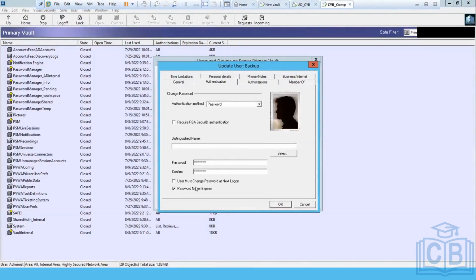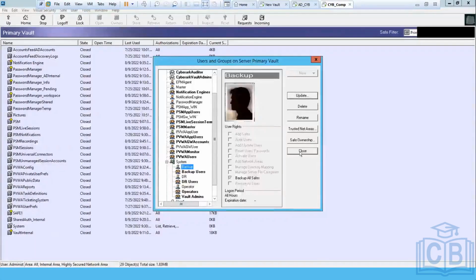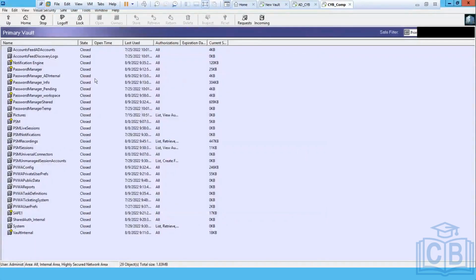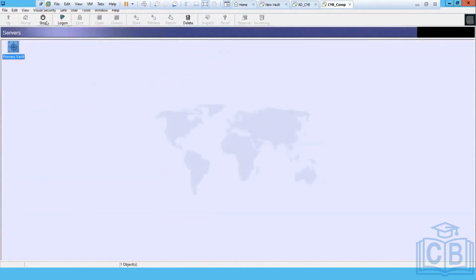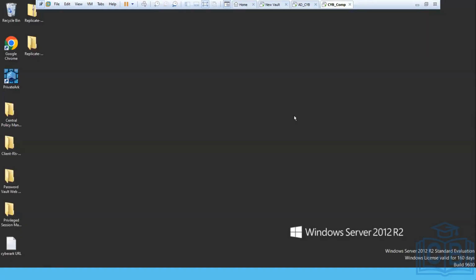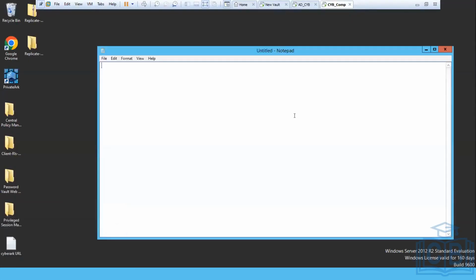Click on OK, and log off from the CyberArk client. Minimize. What we did is we just activated our backup user in the CyberArk client. Now we need to create the CRED file for this user.